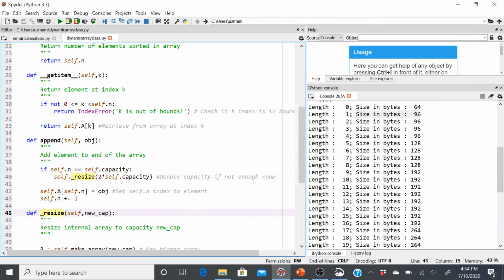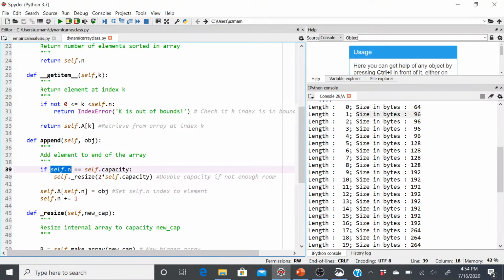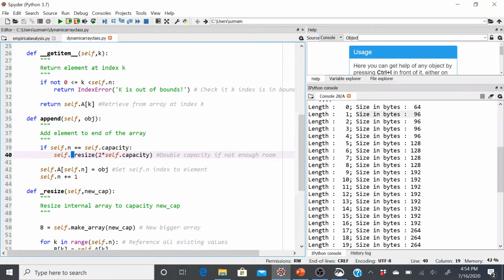So first of all, what append is doing here, it checks if the current capacity, which is self.n, has reached the max. If it has, just go and double in size, right? And what is this underscore resize? I'll go to that because this is again another method. And remember, underscore resize means this is not a publicly available method, right? So it's an internal array for capacity. Okay. So what is this resize?